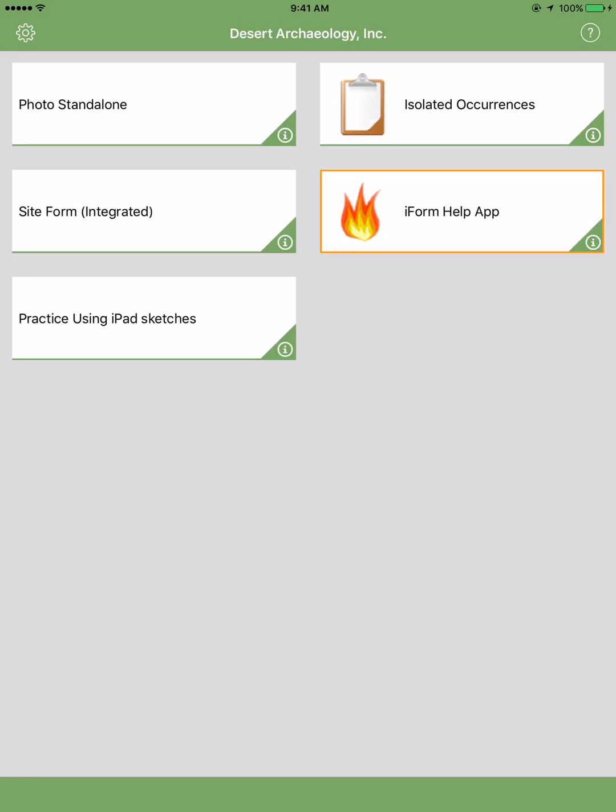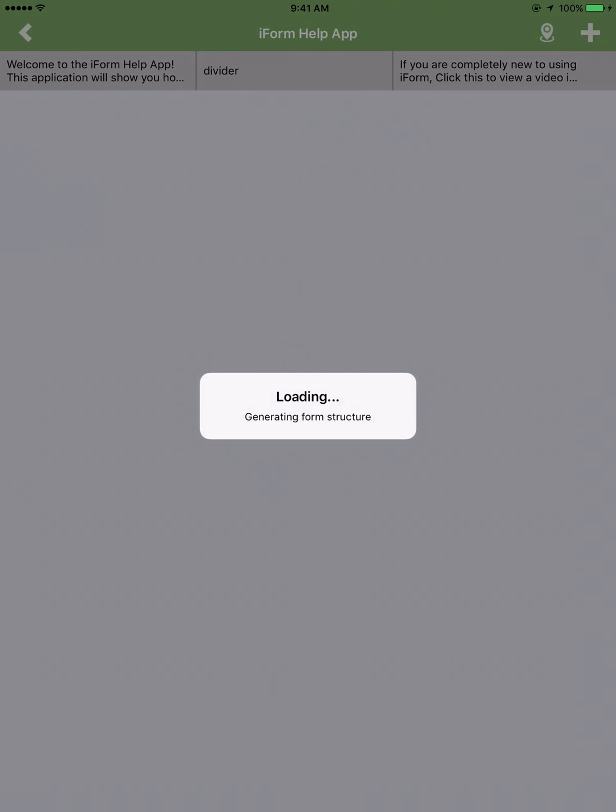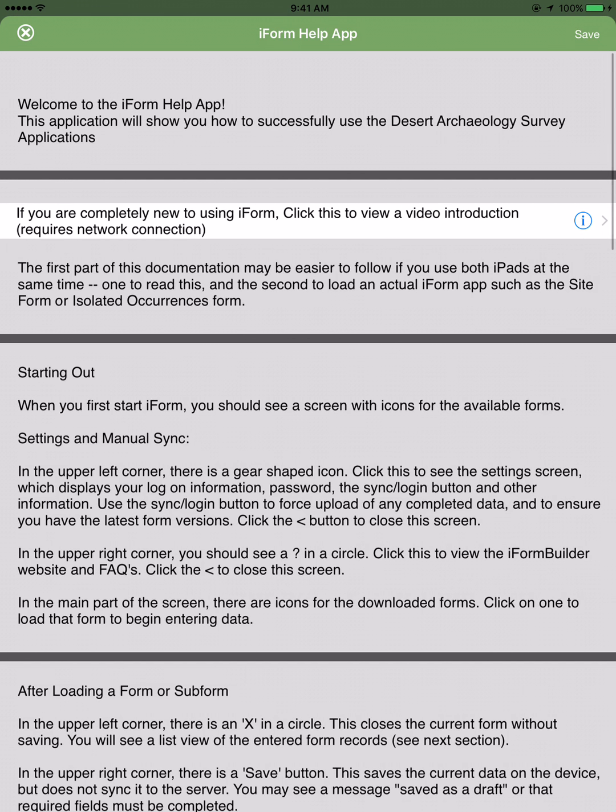So looking here, there's 5 different forms. To begin with, the iForm help app is just kind of a documentation type thing. It has a lot of explanation of how the iForm app works. If you get stuck, you can read through this. I'm going to close it now by using the little X icon in the upper left corner.